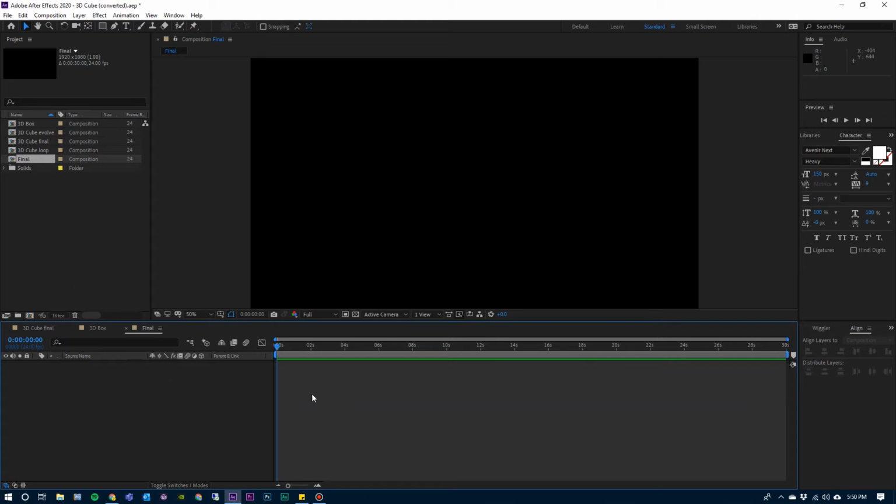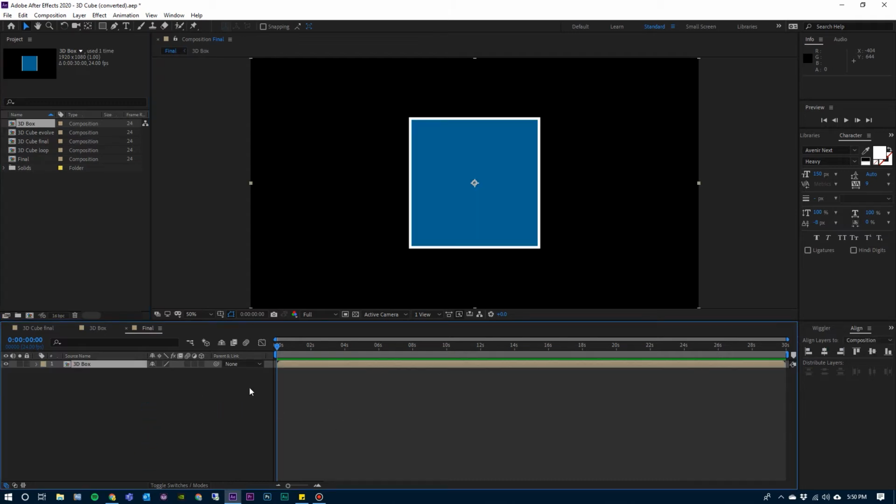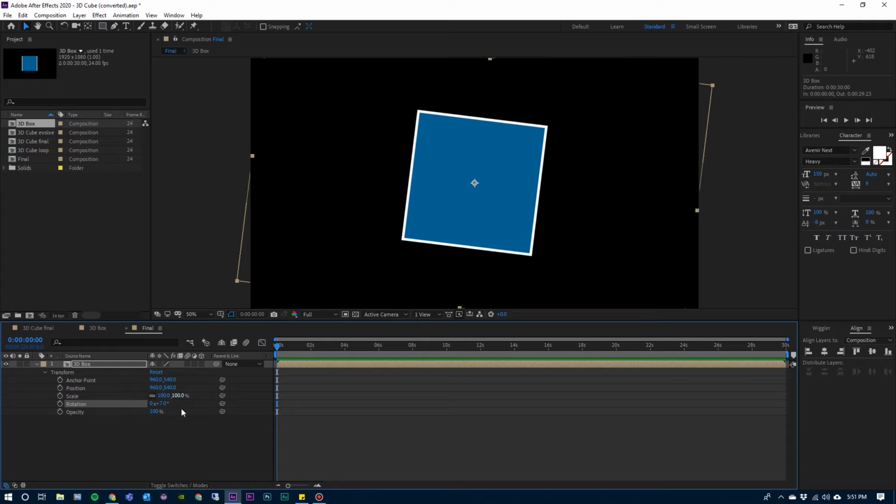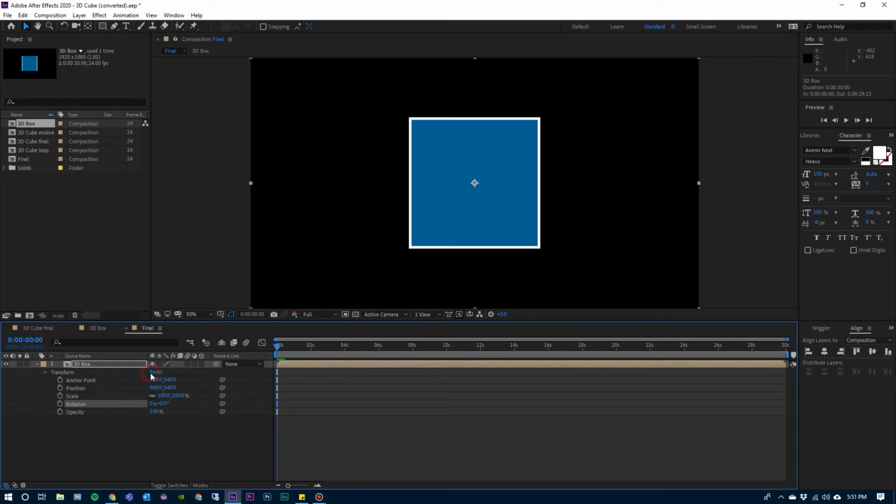And so we have that final composition open, and what I want to do is nest this 3D box composition into the final composition. I'm going to go into the 3D box properties, open that up, and take a look at the transform properties. Right now we just have anchor point, position, scale, rotation, and opacity. So if I rotate this, I don't get much. So what I need to do is reset that.